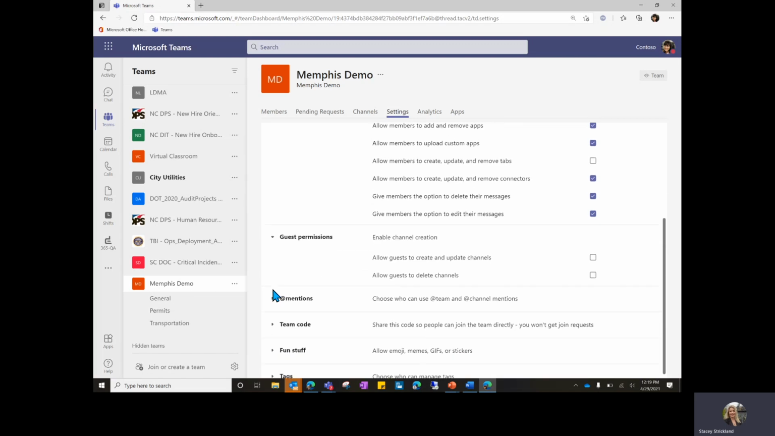Guest permissions are external folks. So maybe you have engineers or vendors that you work with all the time and you need to collaborate with them. If they are a guest, here's where you can give them some additional permissions. We have those turned off by default because we want you to choose what your guests outside of your tenant are permitted to do.